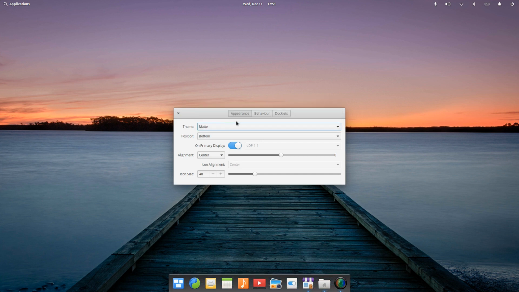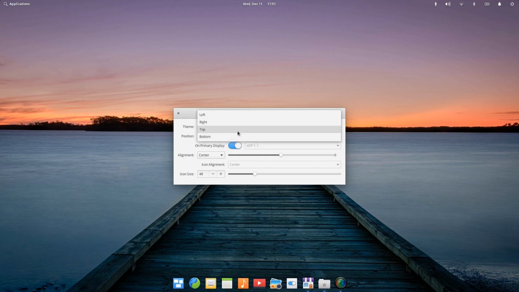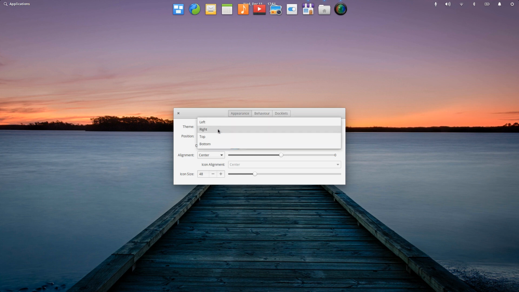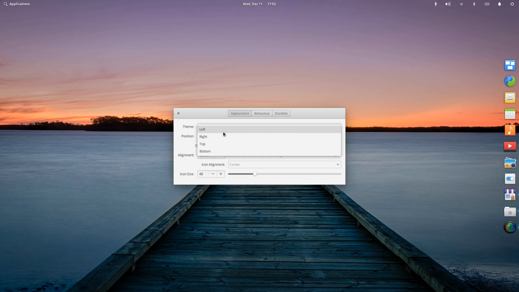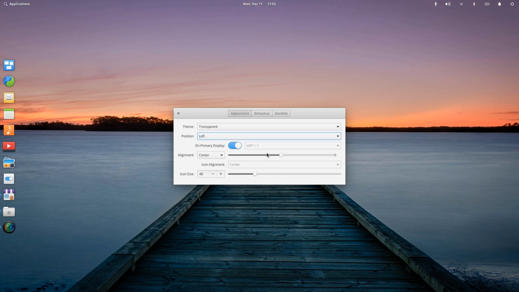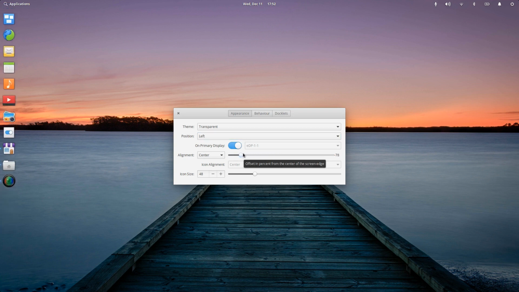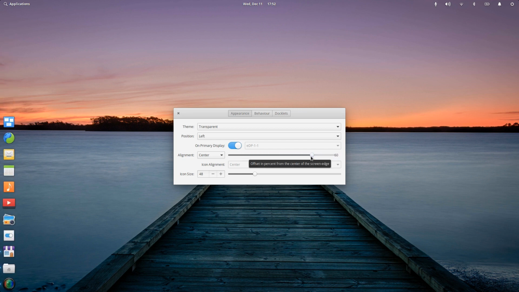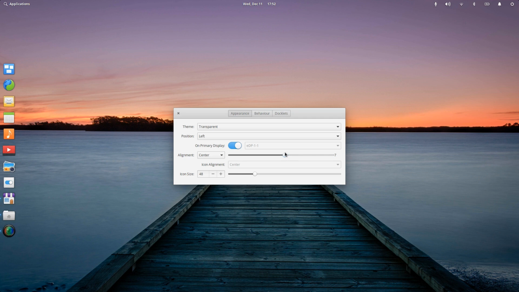There's a matte and GTK. Transparency looks nice. You can change it from the bottom to the top, to the right, or to the left. And on the left hand side, you can choose to have it slightly up like so, or you can have it all the way down the bottom like so, or anywhere in between. And if we put that back onto 0, it'll be exactly centered like so.